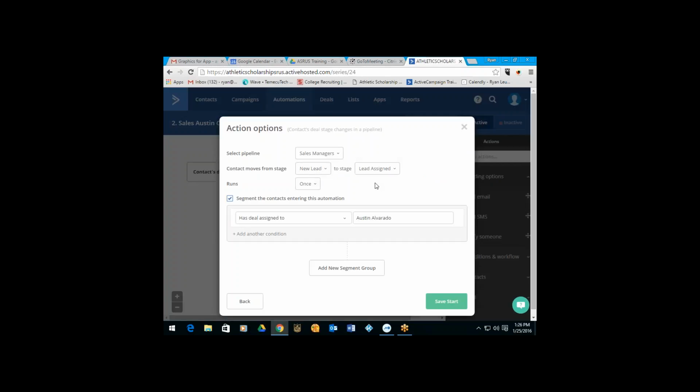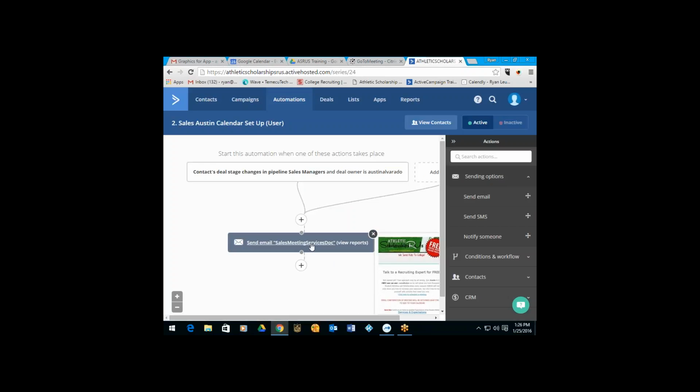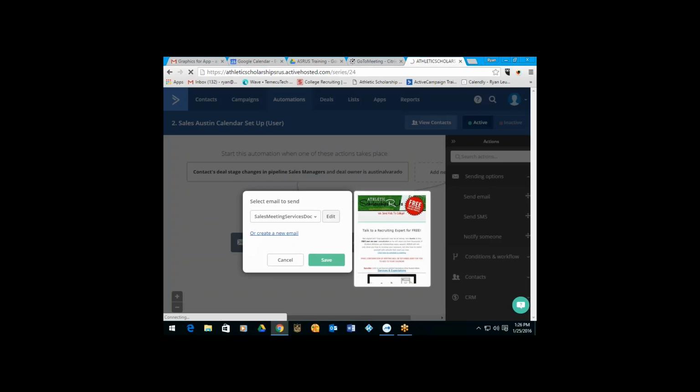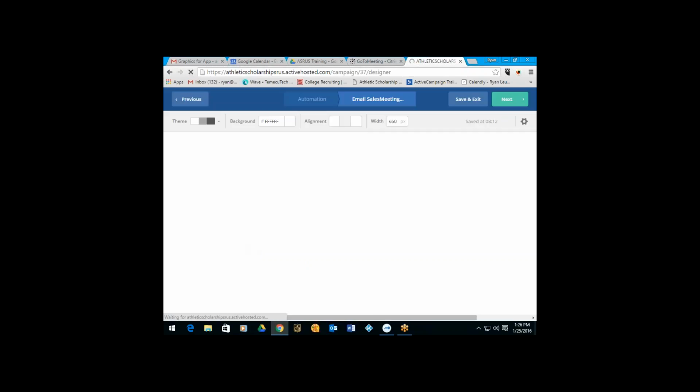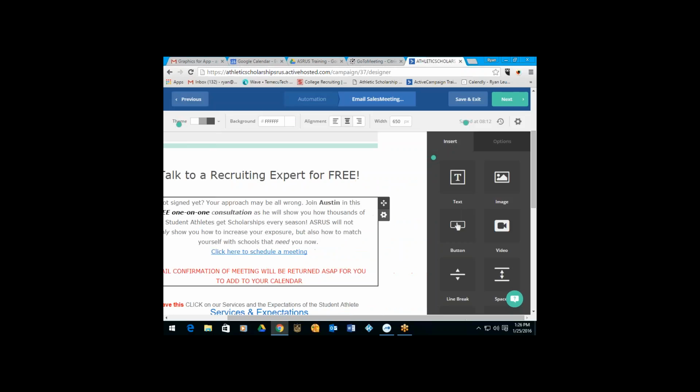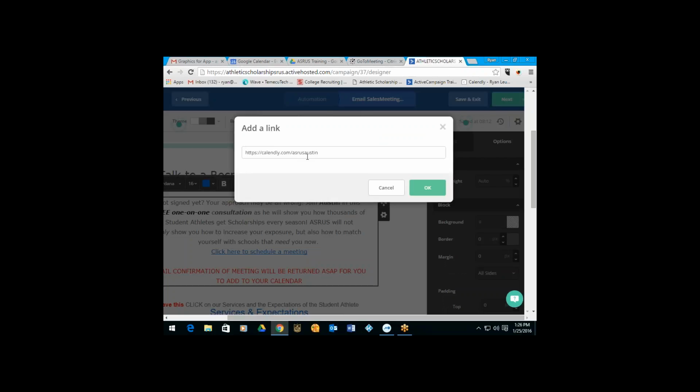Nothing happens unless the deal was assigned to Austin. So if he doesn't go in there and assign it to himself, this sales meeting email that goes out doesn't go. And if you notice, it has Austin's name right here in it, so it's nice and customized. But look at this. Click here to schedule a meeting. Well, how do they do that? It's going to Austin's Calendly, which is tied into your Gmail calendar. So all those steps in the new hire have to happen so that all of this stuff is tied together.